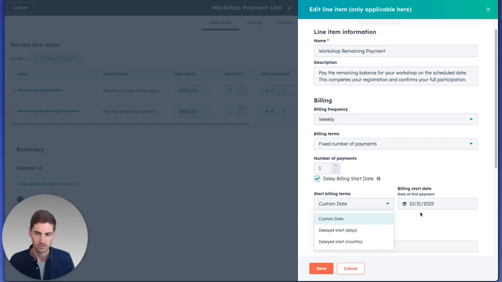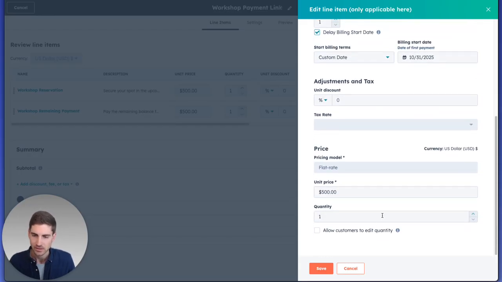Now let's say you have some sort of other pricing model where you want to initiate payment, collect a fee upfront, and then say 45 days later, go ahead and process a second payment. That's where you'd want to leverage the delayed start in days or months, depending on how you need to set it up. That's essentially it.